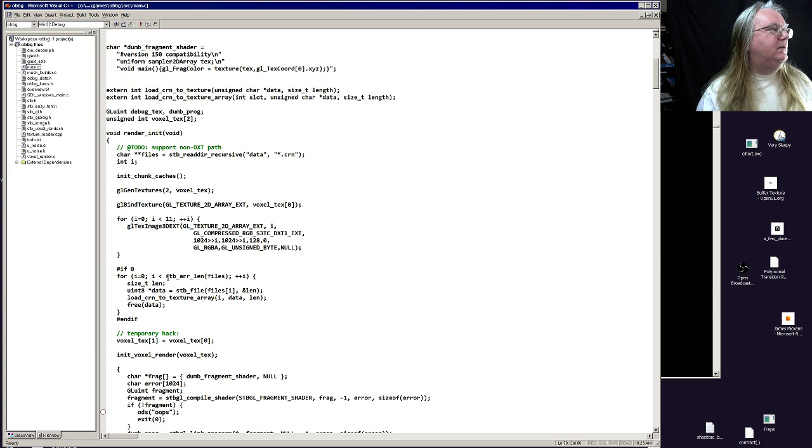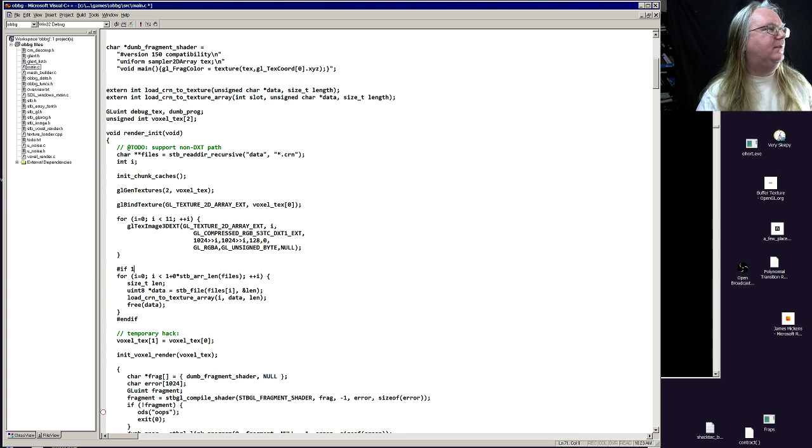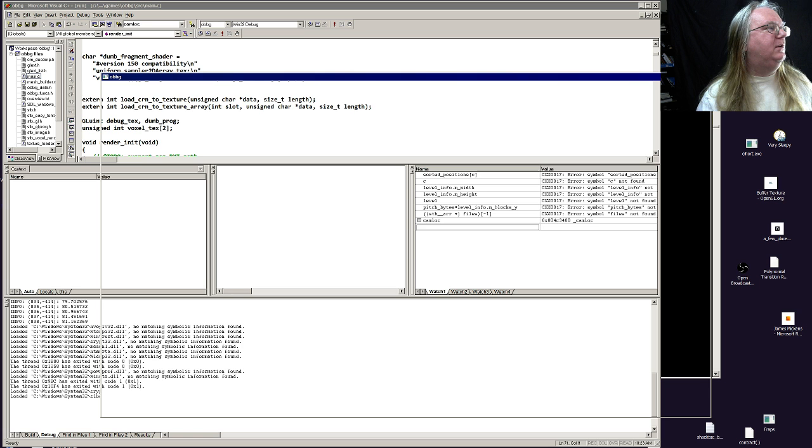Right now, we just use the first texture, I think. Oops, actually do this. So let's try just loading the first one. See if that works. Wait a second.